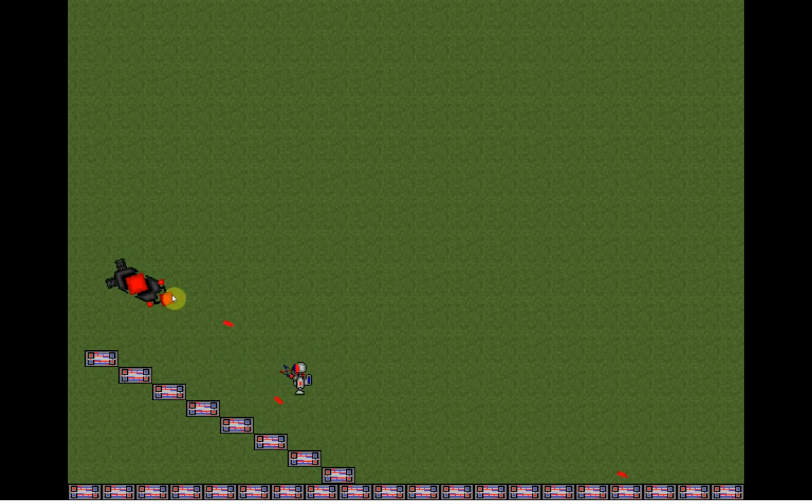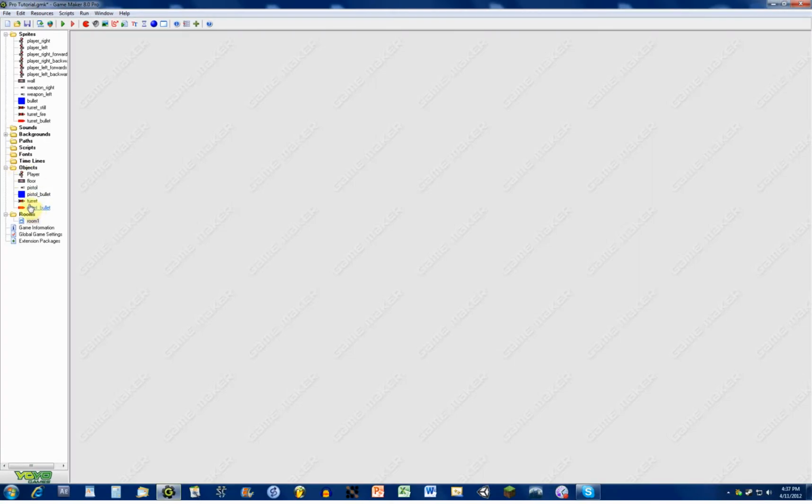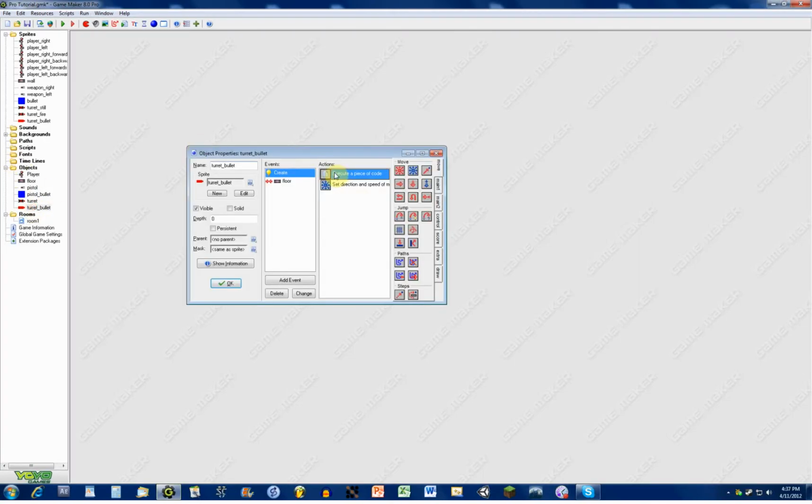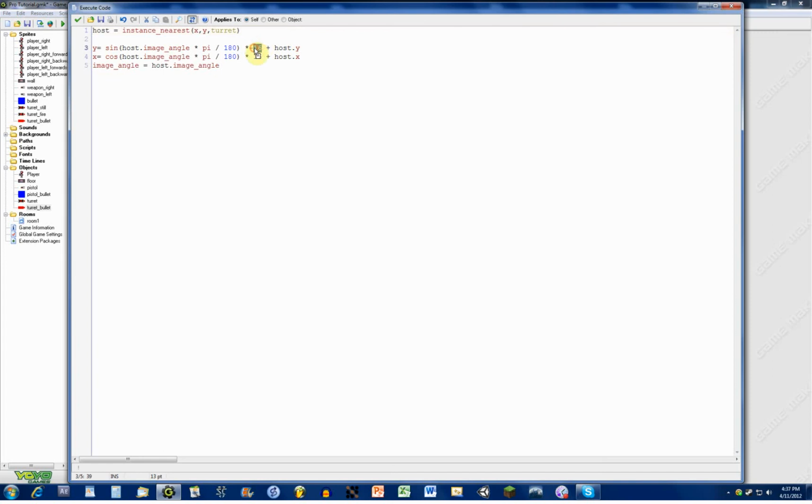Now you can see the radius isn't quite enough with our trigonometry because you can see that it's creating a little bit farther back, but we can fix that easily. We can go into our turret bullet code and we can just change this number to, let's say, 18 or 19. I'm going to do 19.